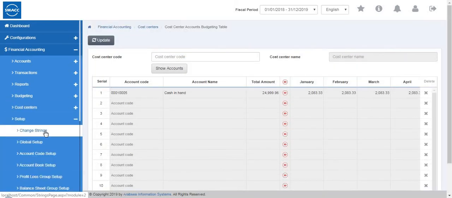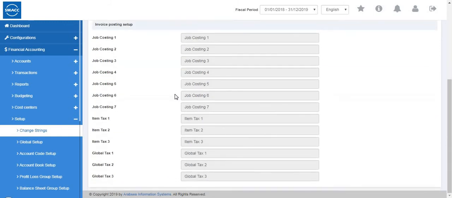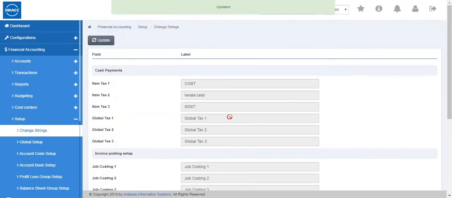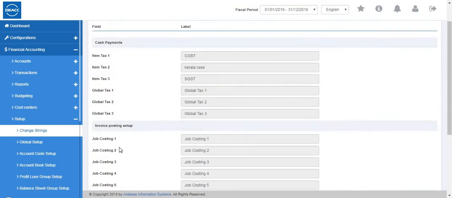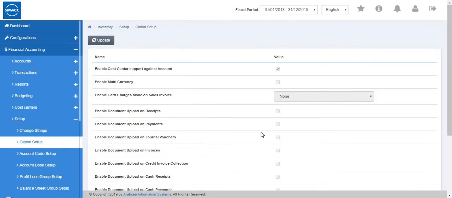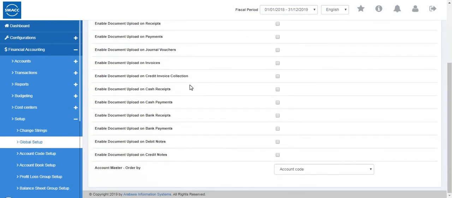Setup. Change strings. Here we can change the strings of the cash payments and invoice posting setup. Global setup. Here we can update and enable the options given below if you want to add it to the financial accounting module.